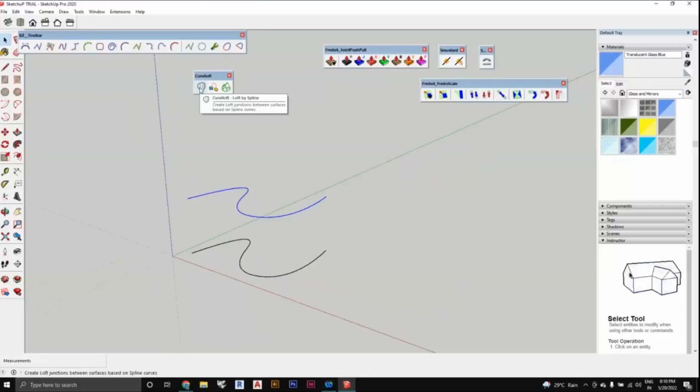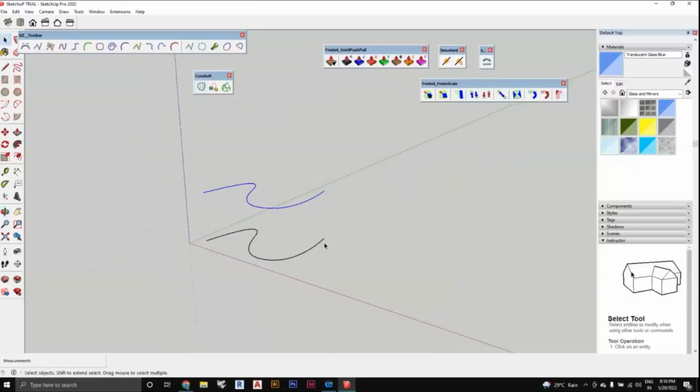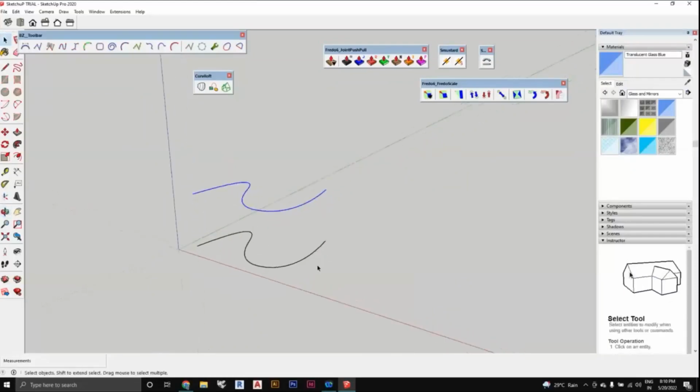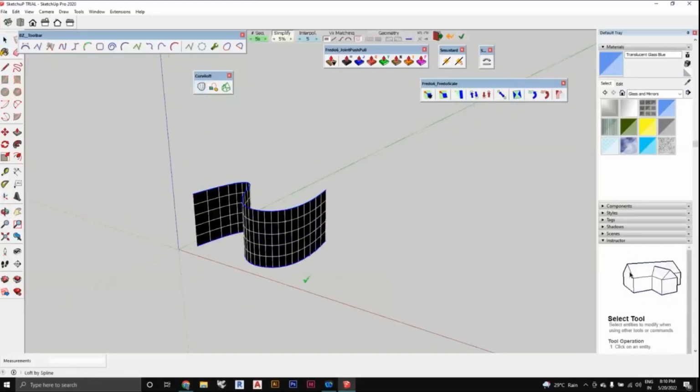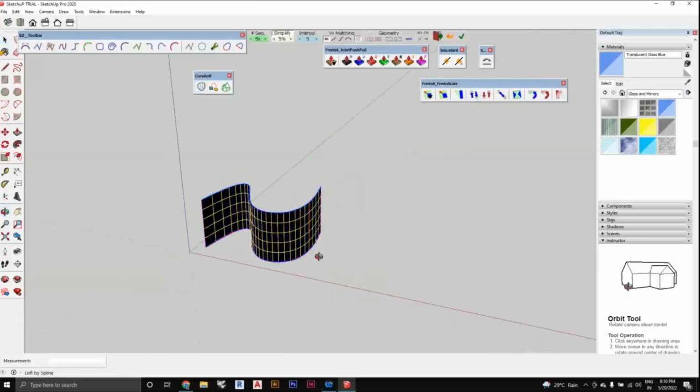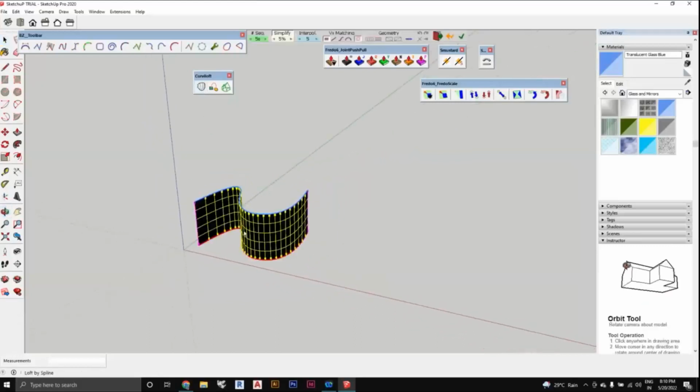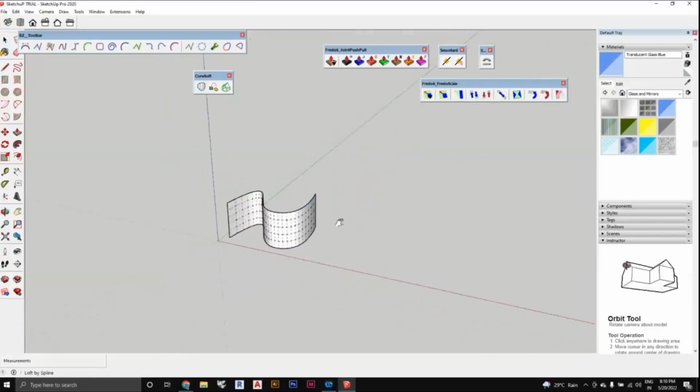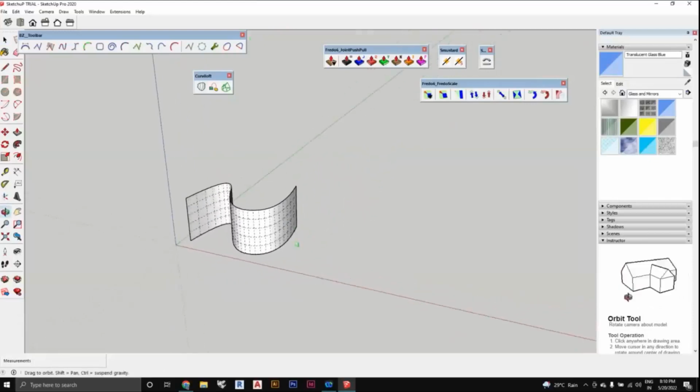Curviloft by Spline. What loft does is that if you have two lines, it will make a surface between the lines, or if you have two closed figures, it will make a surface between them. So it is used for making a surface between lines. If I select these two and press Curviloft, you can see a curve is getting formed. Okay, and this is basically the preview of it. And if you click outside, you will get the curved surface to be made.